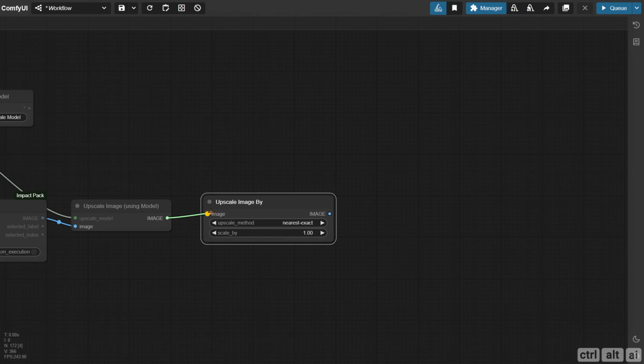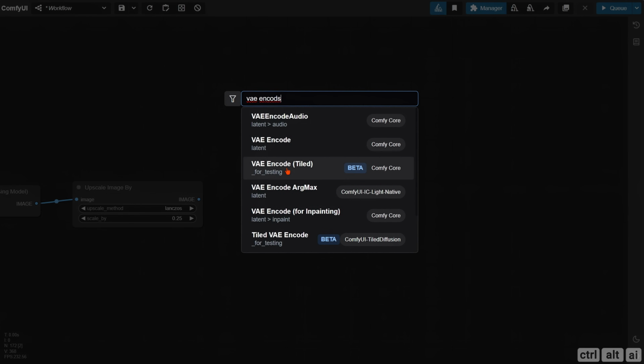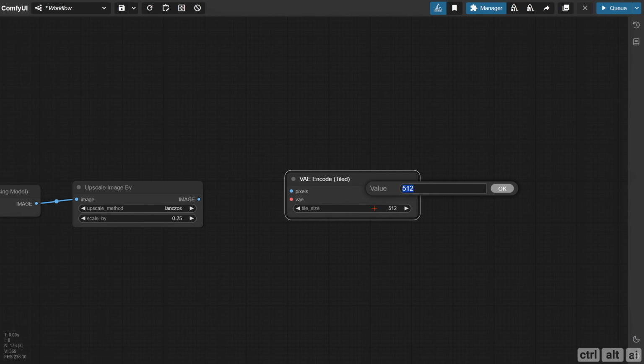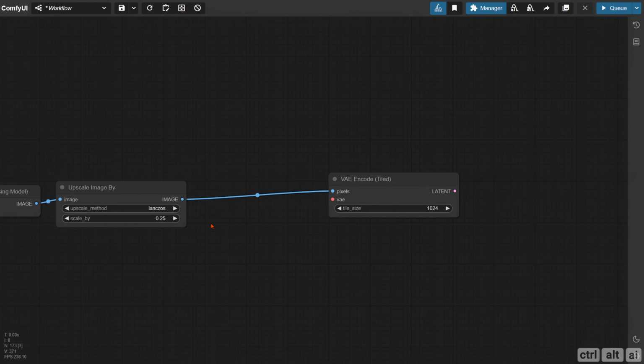The model is a 4x upscaler, so scaled by will be 0.25. The upscale method is Lanczos. For all upscaling processes, we will use VAE tiled encoders and decoders with a tile size of 1024.